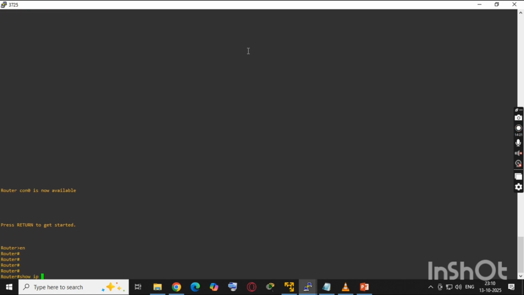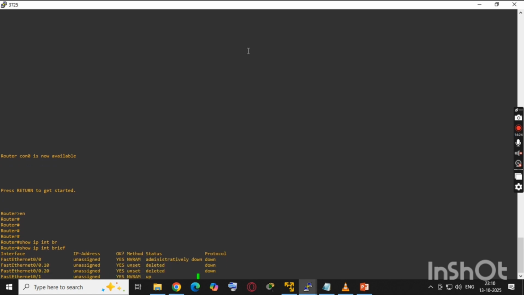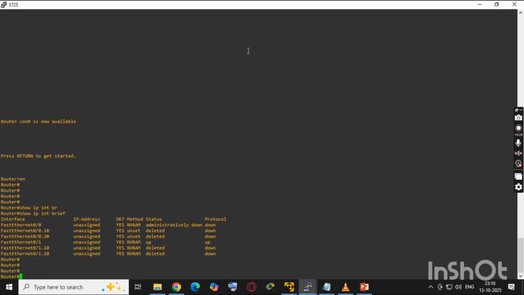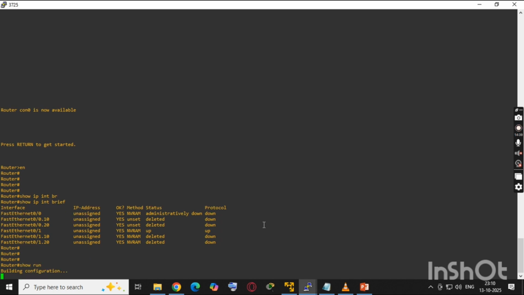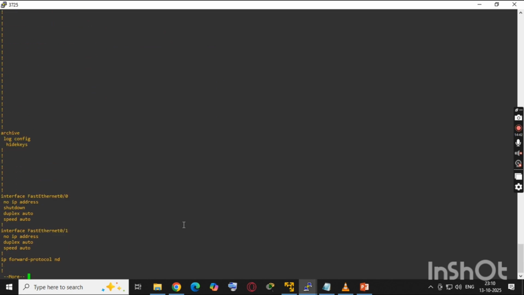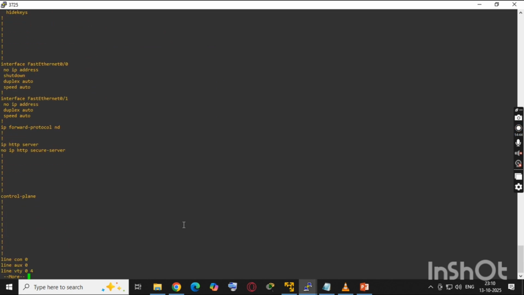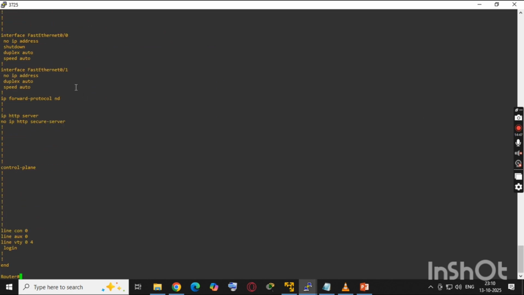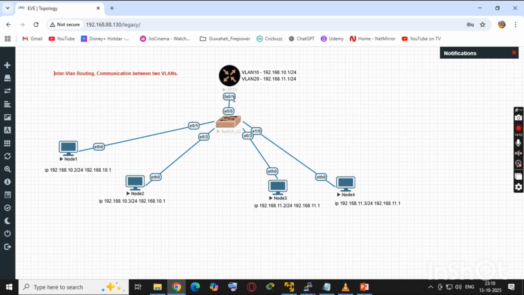So I'm in the router now, doing show ip interface brief. I'm checking it, show run. Okay, 0/1 is the connected interface. So yeah, 0/1 is connected to the switch. So 0/1 we will configure now.